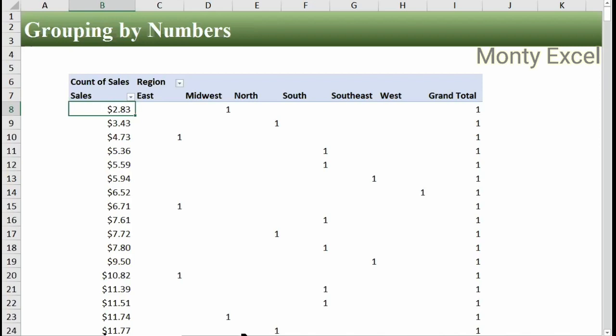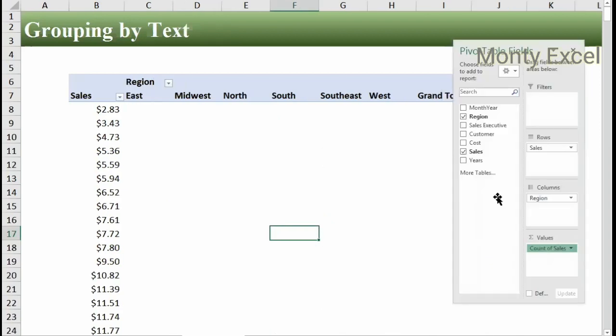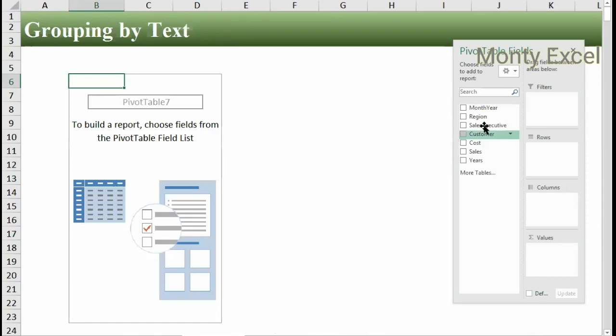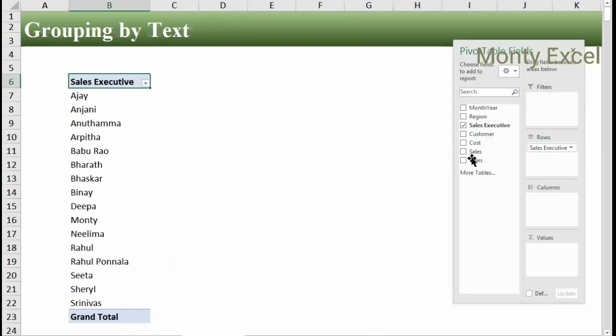Now let's work on text. Is it possible to make a group of text? Let's see if it works with this. Now right click, go here and show field list. Remove everything, I don't want anything here. Let's remove sales also, it isn't required. I'm interested in sales executive. Let's go for this one. These are the sales executives we have, and this is the total sales that happened.